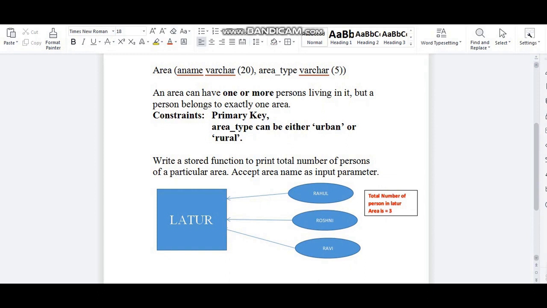These are the 3 persons who are in the Latur area. So when I pass Latur as the name to the function, then it must return the count as 3, since 3 people stay in Latur. Therefore the output must be: total number of persons in Latur area is 3. This 3 must be the output, and we can print Latur with it. So how are we going to write this particular function?